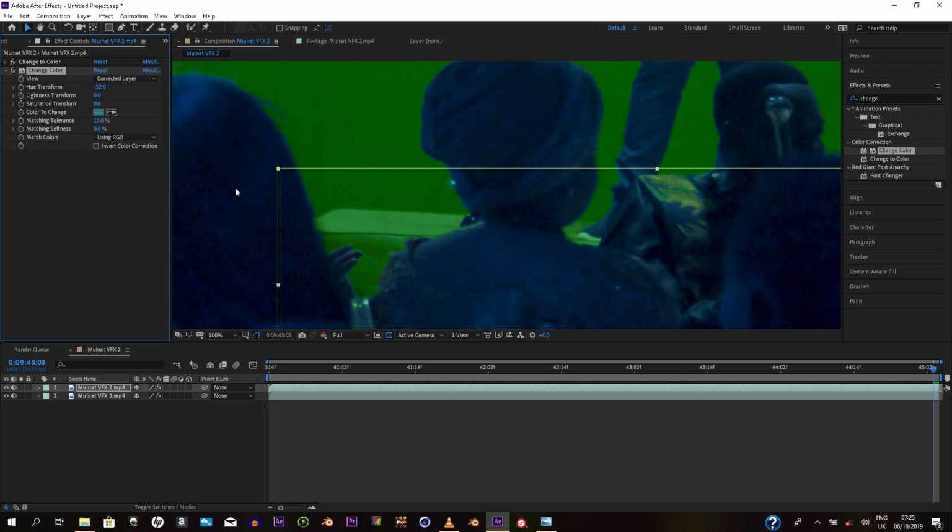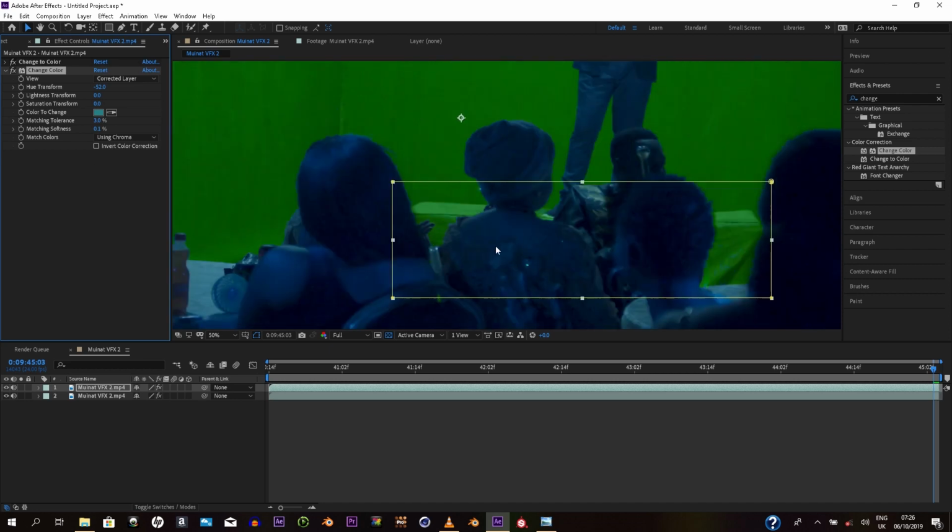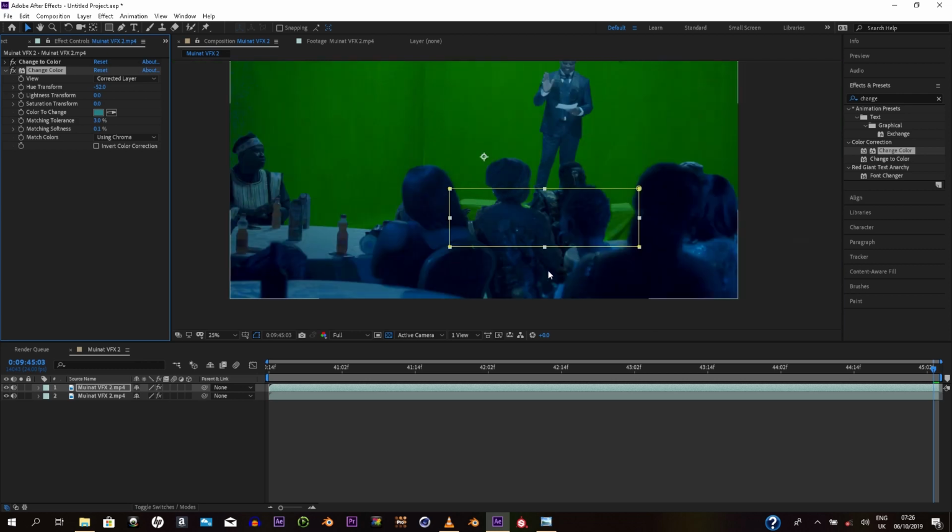See, that guy's clothes have actually been affected, so we're going to have to check more settings. Change matching tolerance to 3.0. That eliminates the color from the guy's clothes. Make the matching softness 0.1%. Now we'll change match colors to using chroma, and that corrects everything. And now you have your complete green screen.